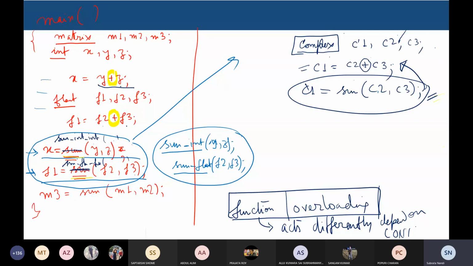What is that? Who is getting overloaded here? Earlier the function name got overloaded, right? The sum, the same name is called and it is acting differently, either this or this or this, depending on the arguments that you are passing. And in this case, who is getting overloaded? The operator. Sorry, operator overloading. The operator, specifically the binary operator.